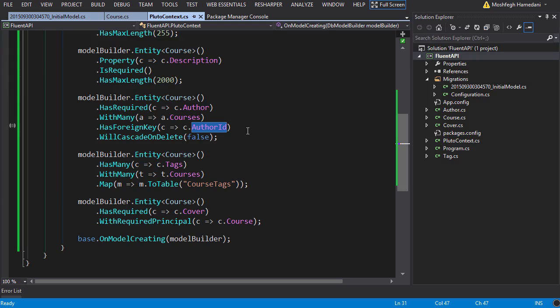But in case of course tags table, this approach doesn't work, because this table, course tags, does not have a representation in our domain model. We don't have a class called course tags. So we cannot create properties like course ID and tag ID and then call has foreign key method on them. This table is purely in our relational model. It belongs to a relational database. It has no place in an object-oriented model.